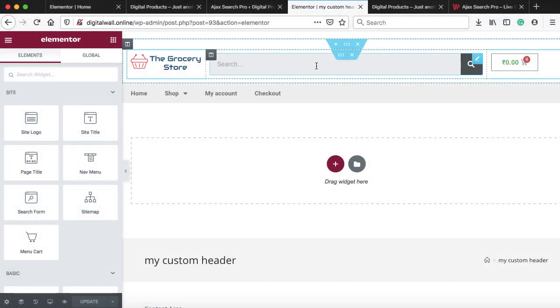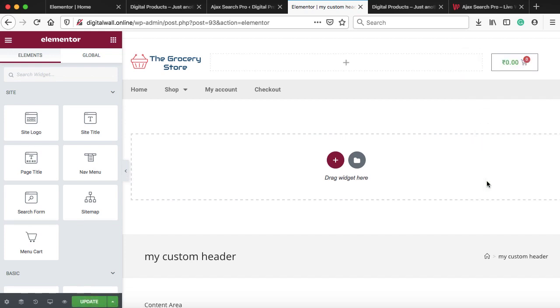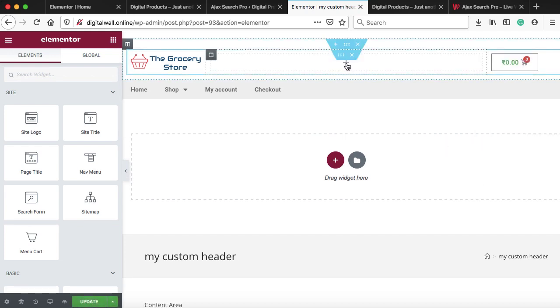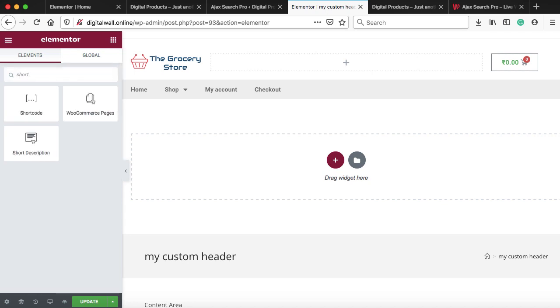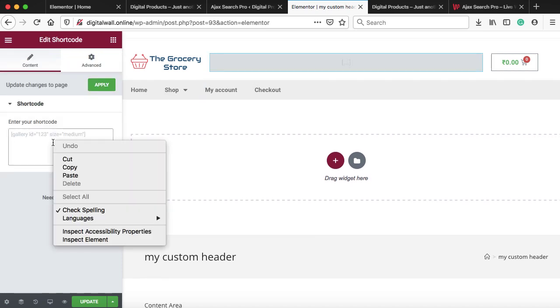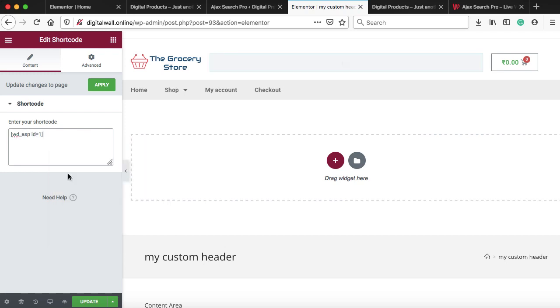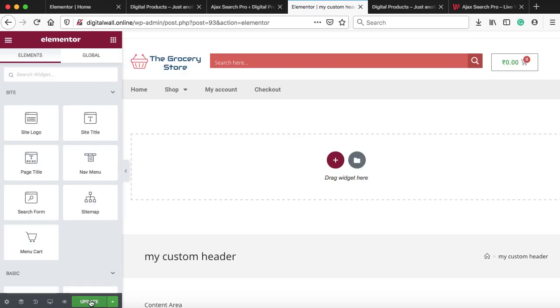Alright, now firstly we can delete this search box. So here on the pencil you can right click and then delete. Now in the middle of this column we can drag and drop a new widget, that is what we call shortcode. Because as you already know, to paste a shortcode we need a shortcode widget. Now on the left hand side we can paste the shortcode that we have already copied from the Ajax Search Pro plugin. So this is how the plugin looks like. Now click on apply and then update the page.